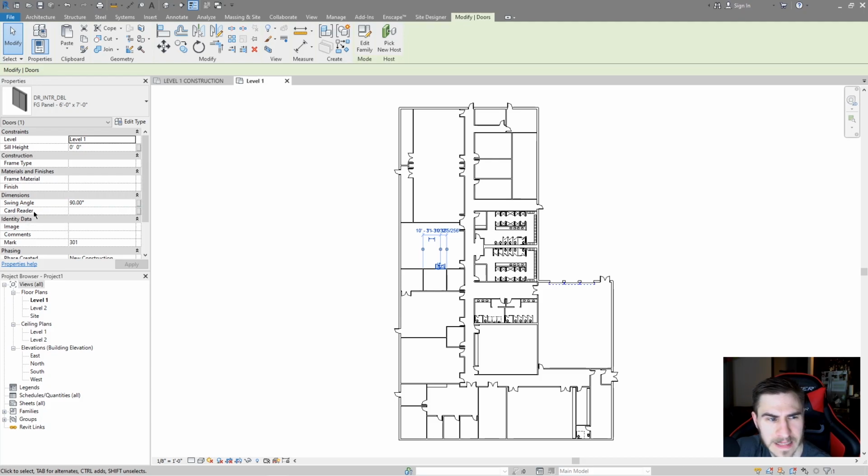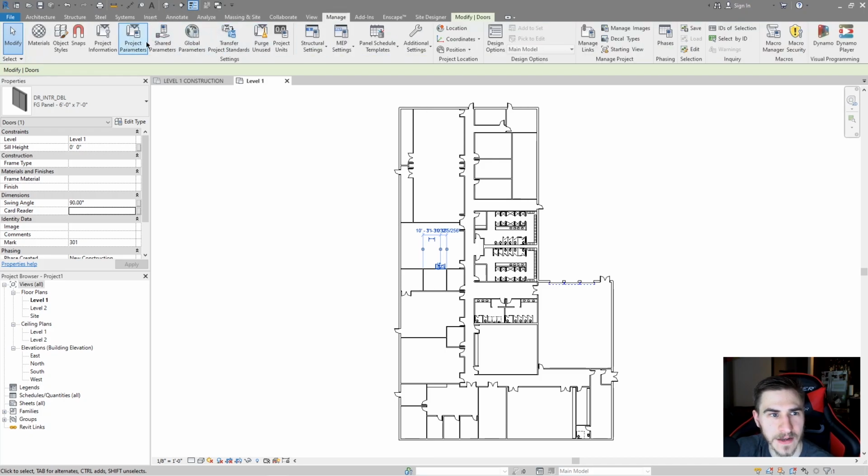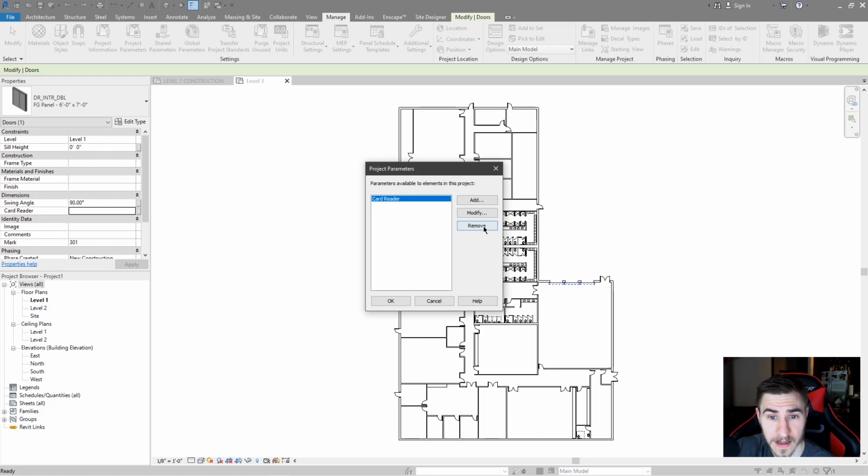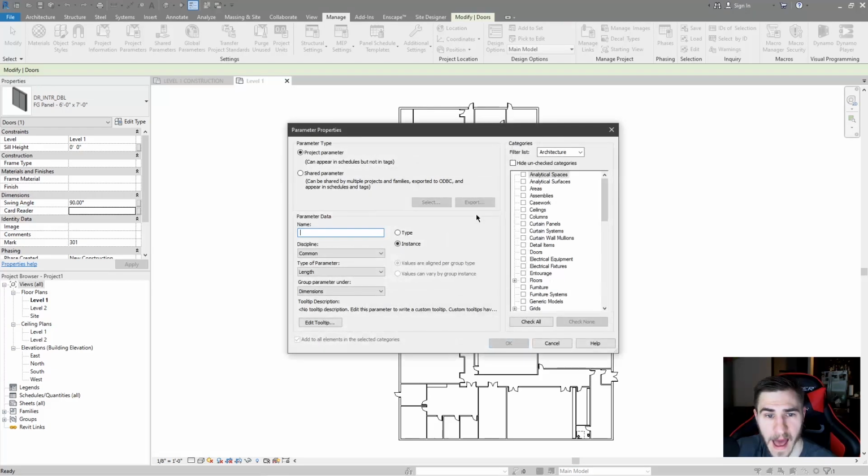That makes sense. Well, where it's being grouped doesn't quite make sense because I have it under dimension and it's just some text. So how might we update that? Well, I'm going to go back to manage and project parameters and I'll go to modify. And unfortunately, you cannot change the type of parameter after you make it. So I'm actually going to delete this, remove this. I will add again card reader. Make sure it's an instance parameter, check door.